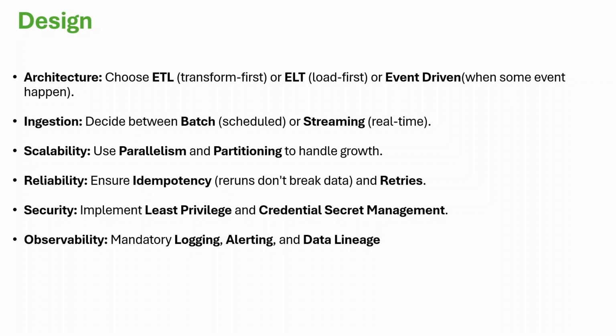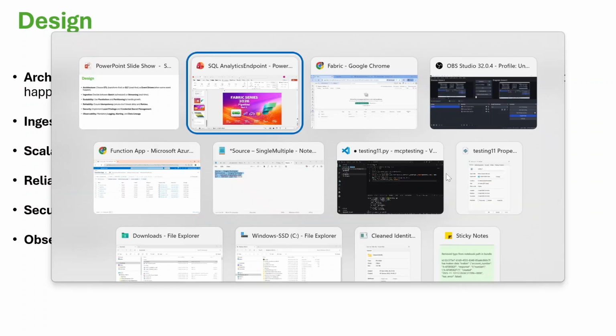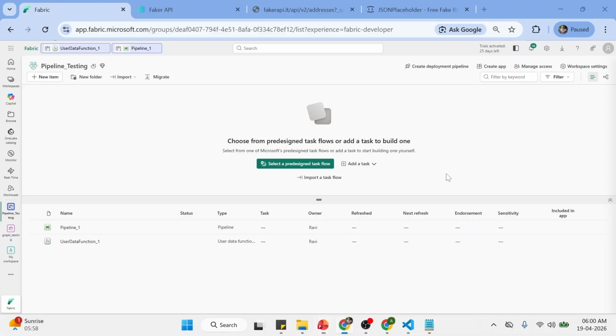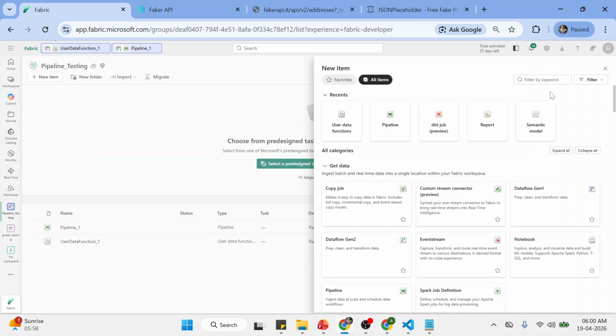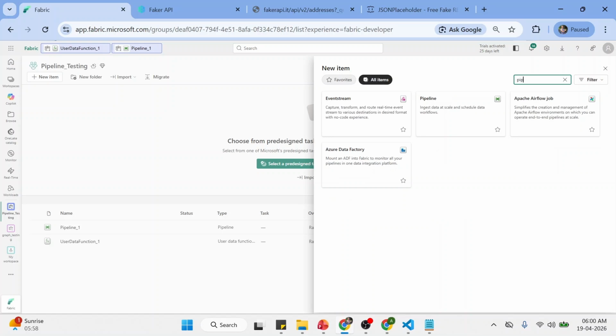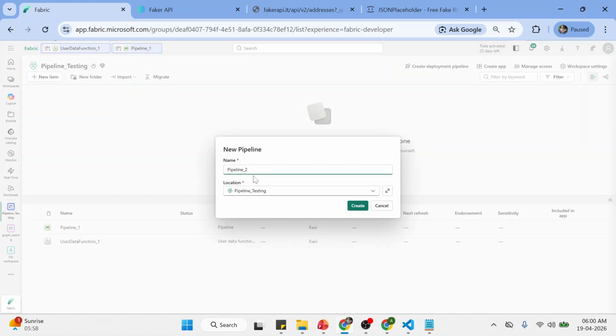Let's go to Fabric UI now. Okay, so this is my Fabric workspace called pipeline testing. We are going to create a new item called pipeline. Click on new item. Pipeline. Let's just use this name. Click on create.